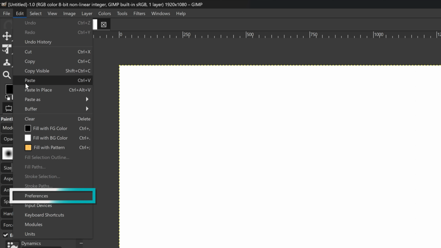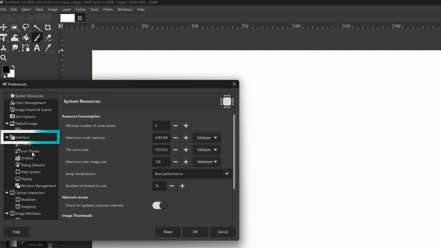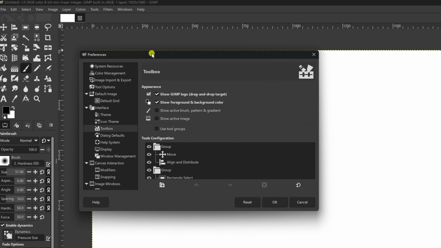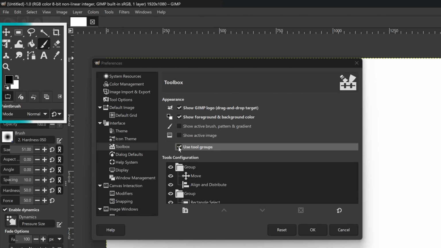that. Go to the Edit menu, then click on Preferences. Under the Interface section, go to Toolbox. Here, you'll see a checkbox labeled Use Tool Groups. Simply uncheck it to disable the tool grouping and restore the traditional layout.